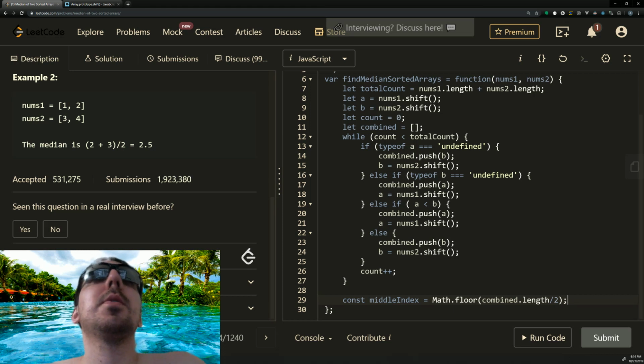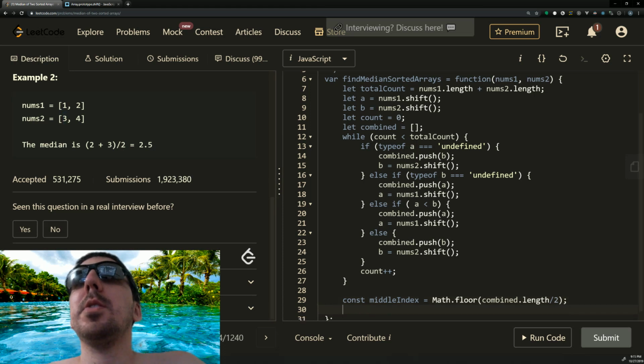So 0, 1, and 2. So that would end up giving us the number 3 here. Out of these, it would point to the number 3 in the combined array. So we really want that one and the one before it. So let's handle that in our code.